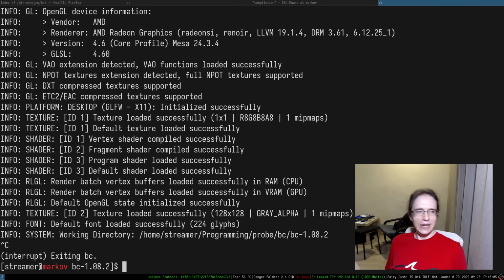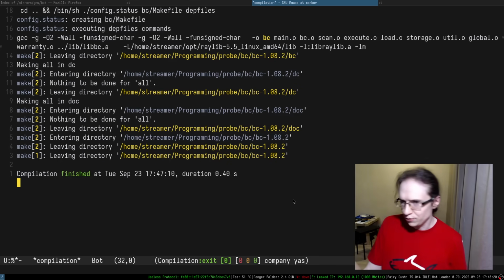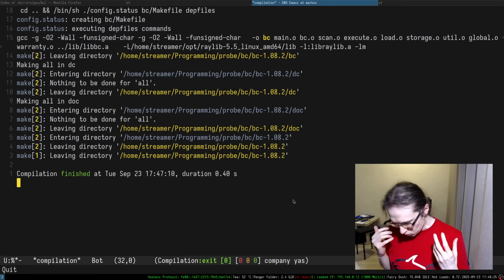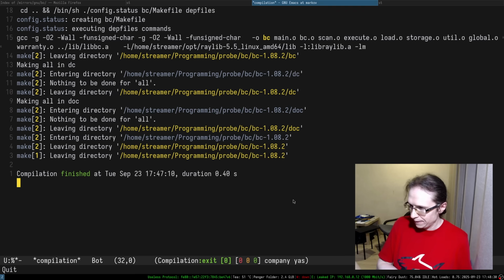Honestly, adding Raylib bindings for BC is kind of a cancer, because what do you have to do? You have to add a statement for each individual function, which I think is not ideal, especially considering that BC just has expression as a function. It doesn't have a proper CFFI. I don't really see it right away.